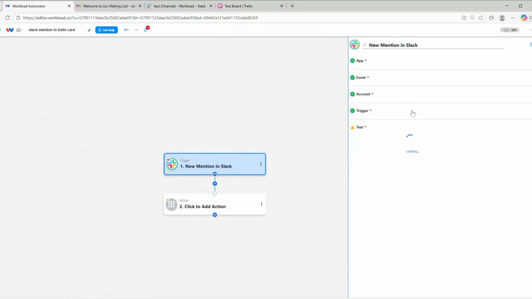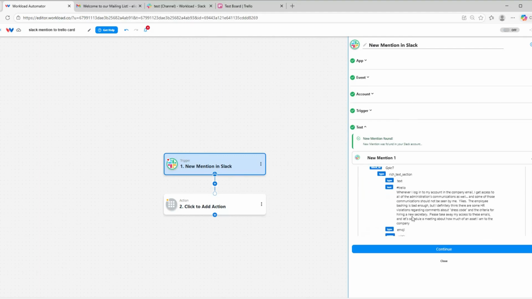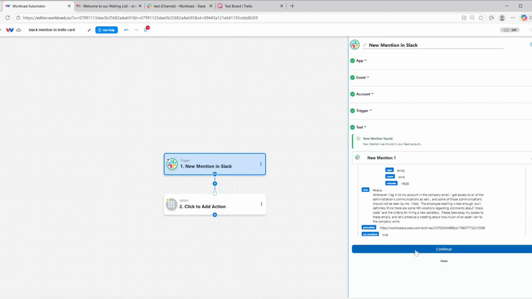So we're going to test and see if there are already any mentions with hashtag Trello. And we have a response. So we have a message here. And we want to set up a workflow that will turn this message directly into a card in Trello. So I can click continue.